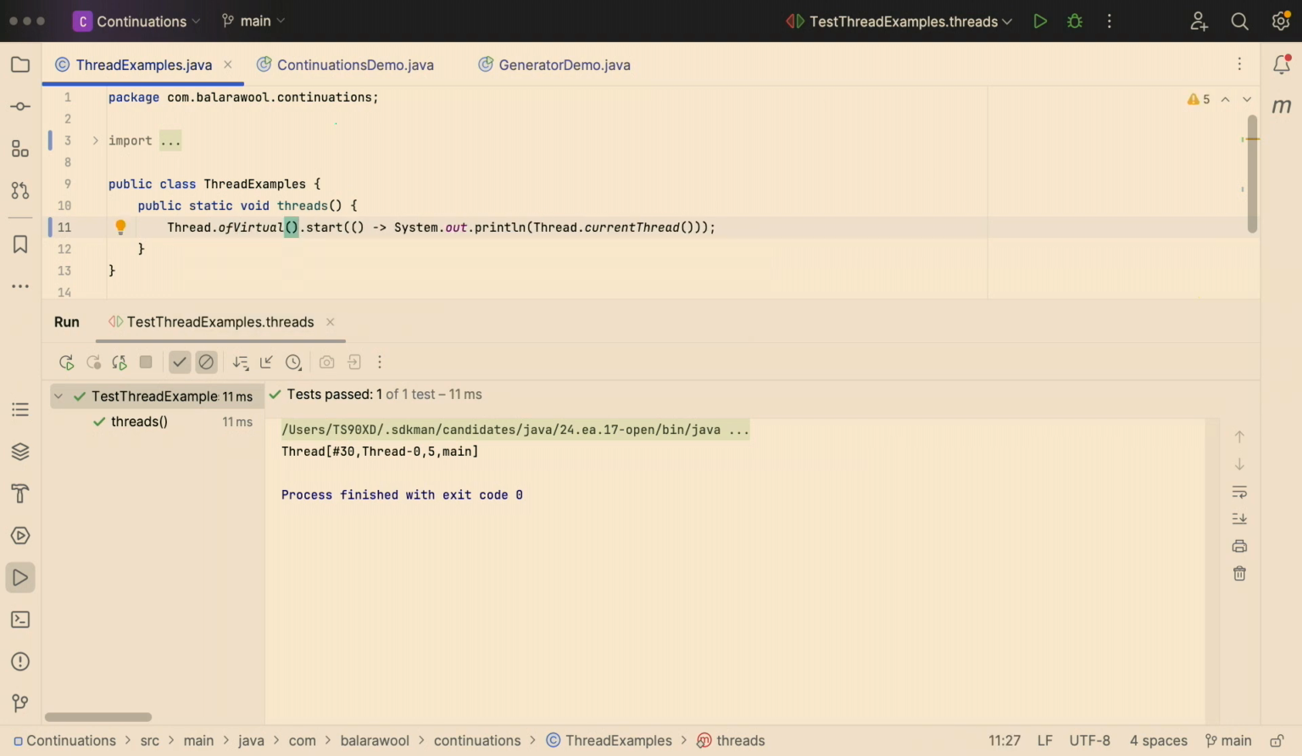OK, so similar to ofPlatform, you can imagine another API to create a virtual thread, which is ofVirtual. This gives us a virtual thread builder, onto which we then do start, and that gives us a virtual thread. Let me run this, and that should give us a virtual thread instance. If you look at the toString representation of the virtual thread, there are a couple of things we can notice. One is this part, which is the ID of the virtual thread, and it is unique for each virtual thread instance. And then this part, which is the platform thread onto which this virtual thread was mounted when it executed this statement. So you get some information about the carrier thread as well.